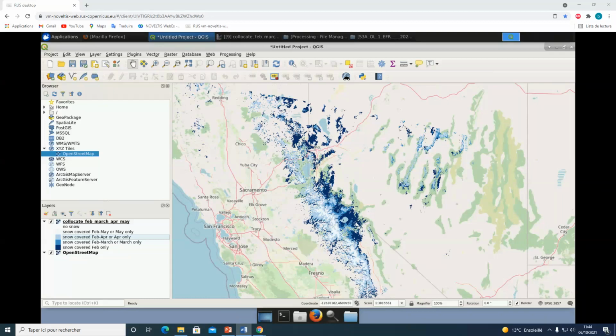Finally, monitoring the snow cover area is one way of monitoring snow cover. One could also study the fractional snow cover, the snow water equivalent, the snow depth, or the liquid water content.